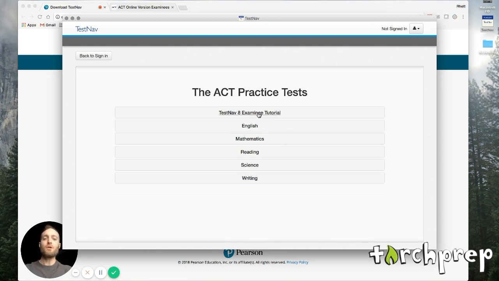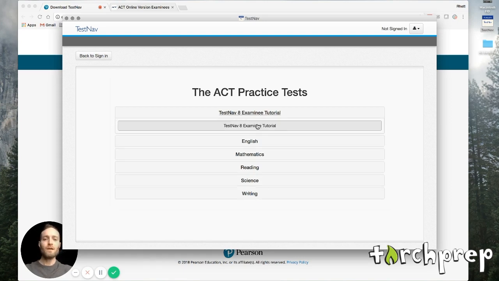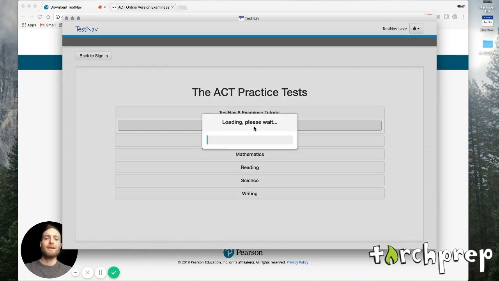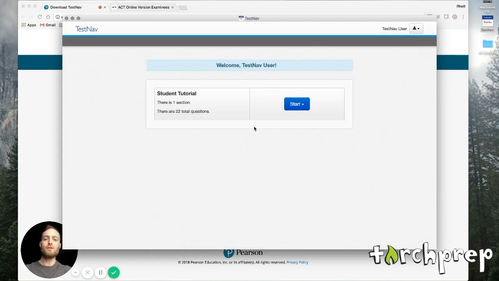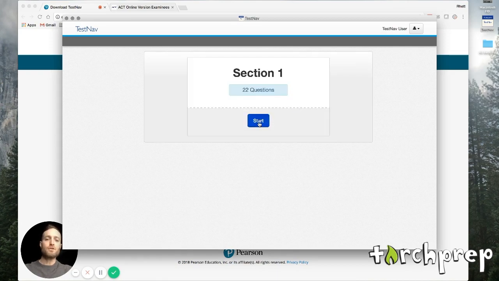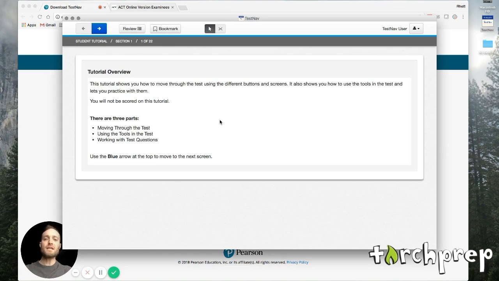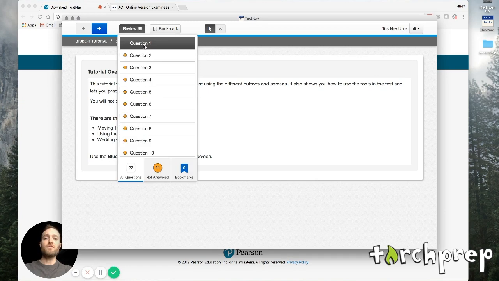The most important thing I want to walk you through today is just how to use the tutorial. You click on the tutorial and click right here again, and it's going to load. Once it loads, it's just going to walk you through. It's pretty self-explanatory. Click start, and you're going to just go through the process they have. Read each one of these, and it walks through and tells you what the experience will be like on test day, the different tools you can use. There's the ability to review questions.